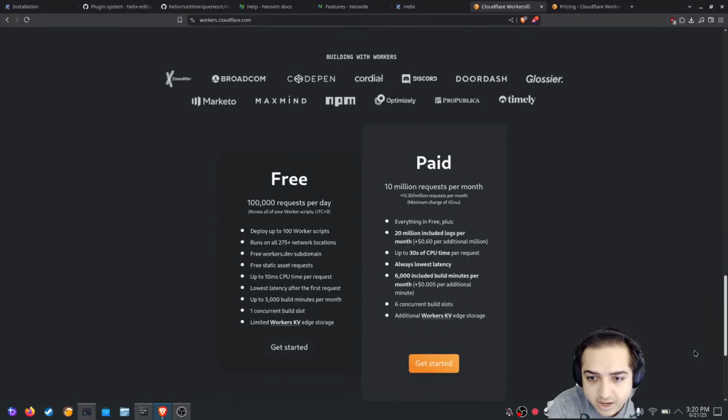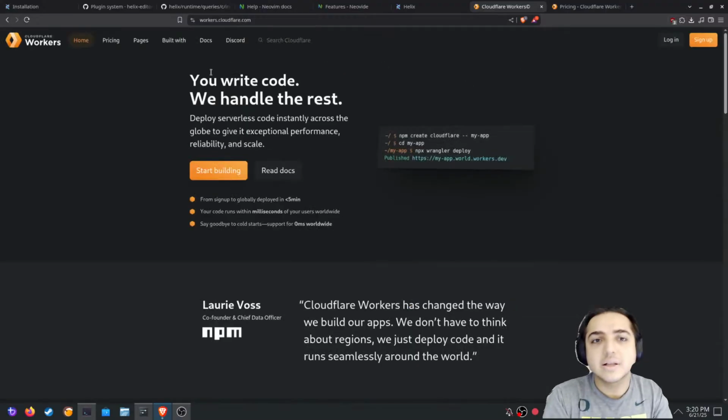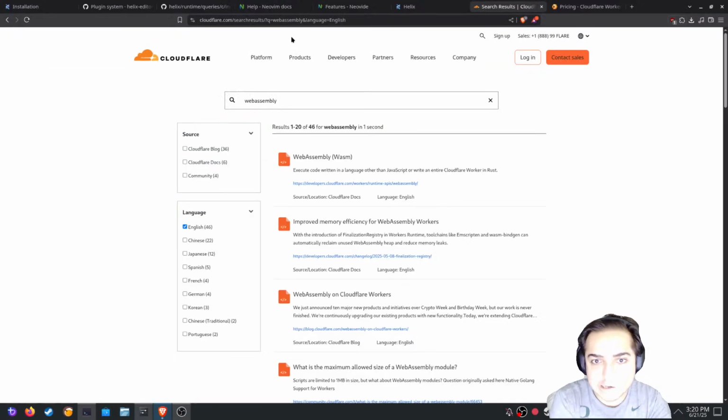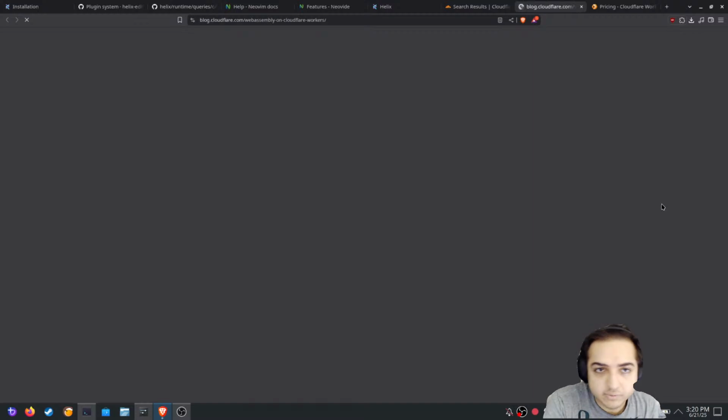But the interesting thing is, from what I remember, from what I read, they use WebAssembly. Does that work? I don't know. Sure, yeah, there you go. WebAssembly and Cloudflare Workers.